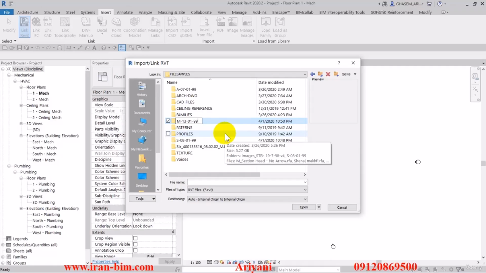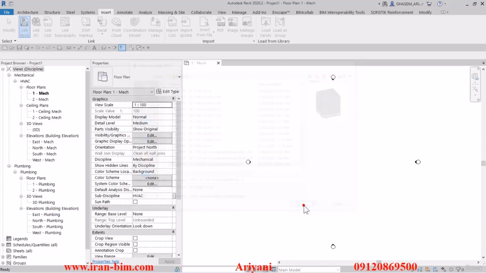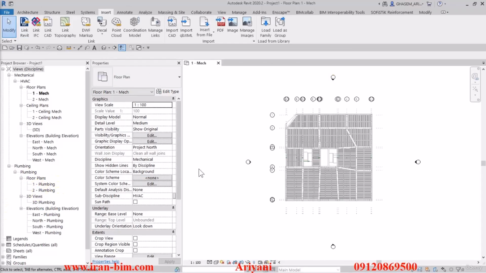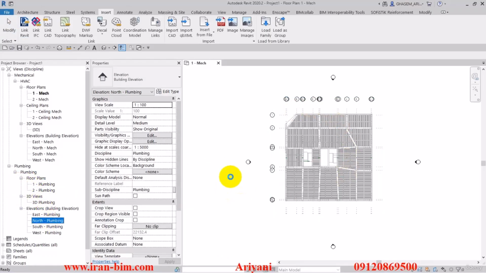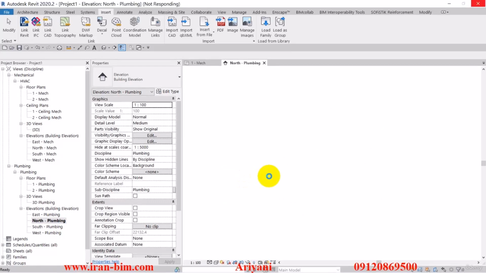M-13-01-99, which is the dates which will be creating for the mechanical files that we will be linking here. And then we'll go over to this folder and select the structural coordinate model file. And this version doesn't have the beams. So I'll open it up and then we'll wait for it to be linked in the file. So now that it's been linked in, I can go over to the north view and then we'll have to wait for it to be linked in the file.